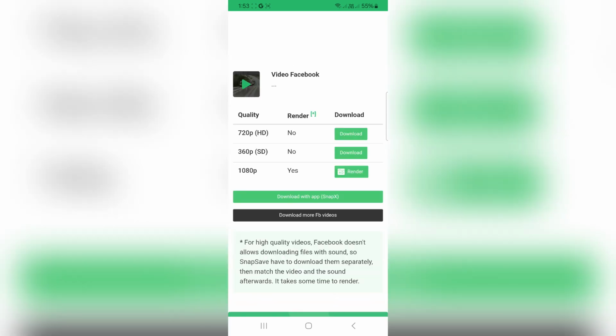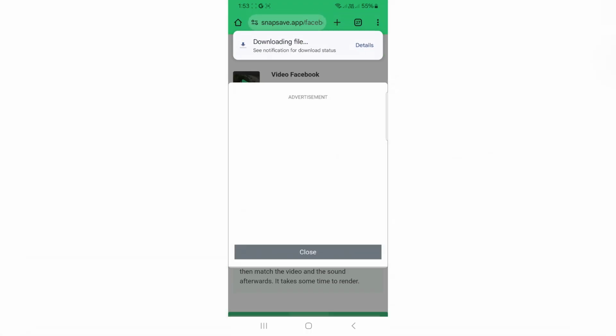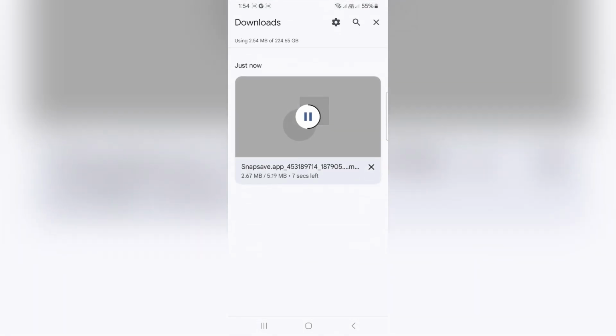And here you will see 3 different versions. You can download HD or full HD. So let's click on download. And then now on the top here you will see the download has started. You can see details and it's downloaded. Now you can open the reel.